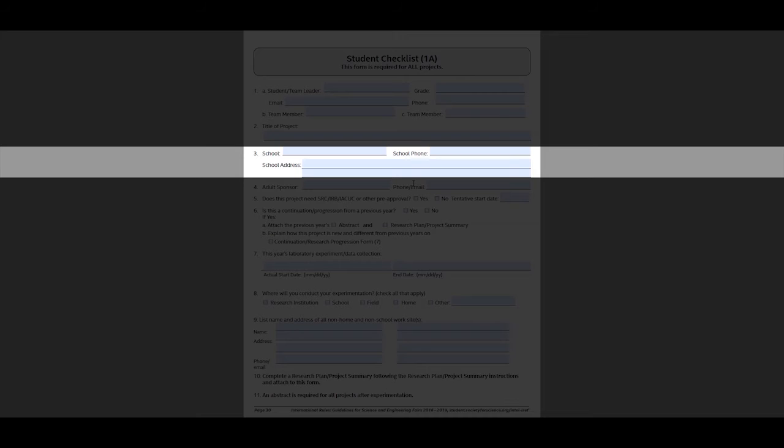For number 3, enter the name of the student researcher's school, the school's phone number, and address. If it is his home school, you need to enter that information. Please remember to include the school's entire address, the street, the city, and the zip code.